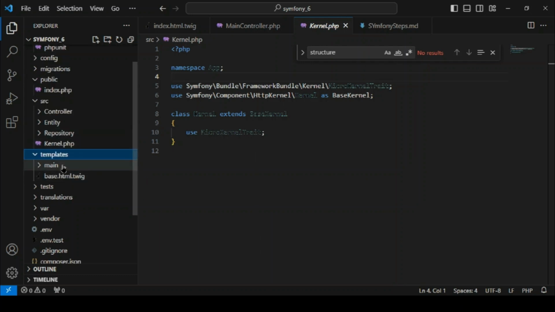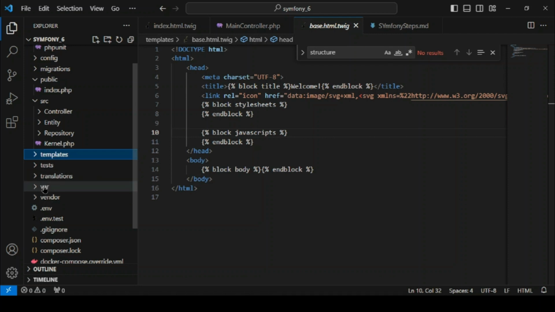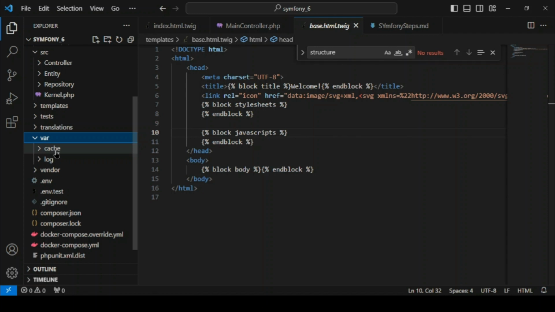Then we have templates folder in which we have all those HTML files in which you will see all those HTML tags. Then we have var folder in which we have all your caches and logs files. Those will be automatically generated at the runtime of application.